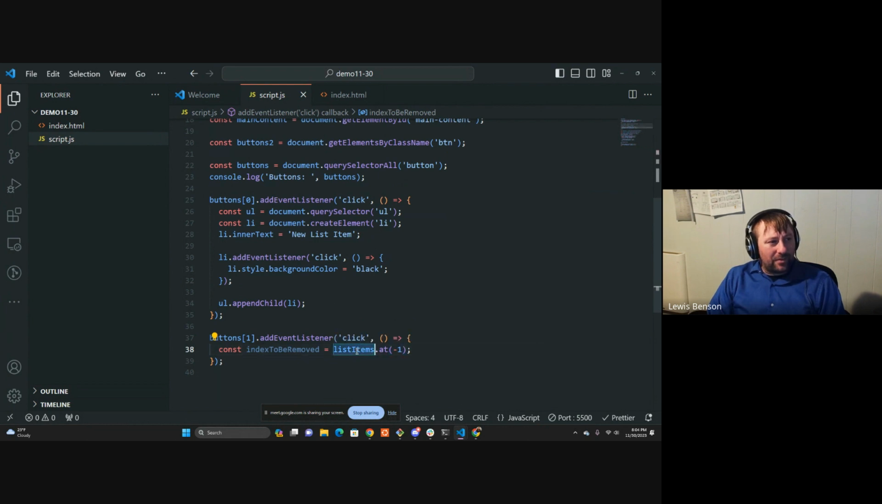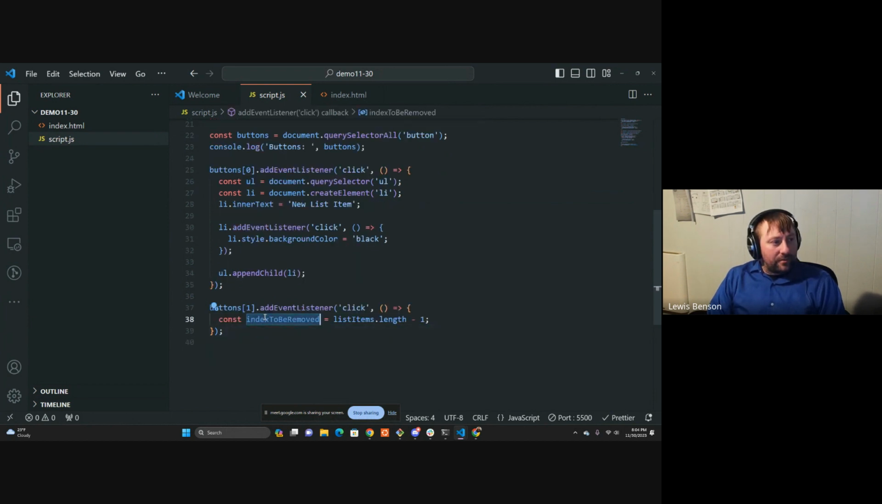Except the list items isn't technically an array, so I don't think I get the at method. So I'm actually going to do this using indexing. We do get the length property. So we can take the length -1, and this will give us the last index item. So index to be removed is going to be stored there.